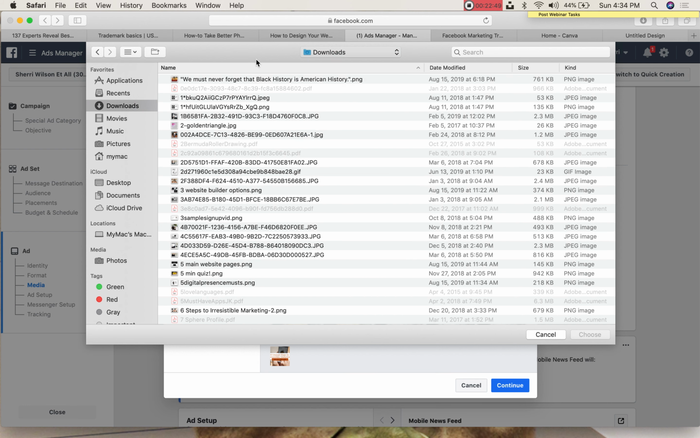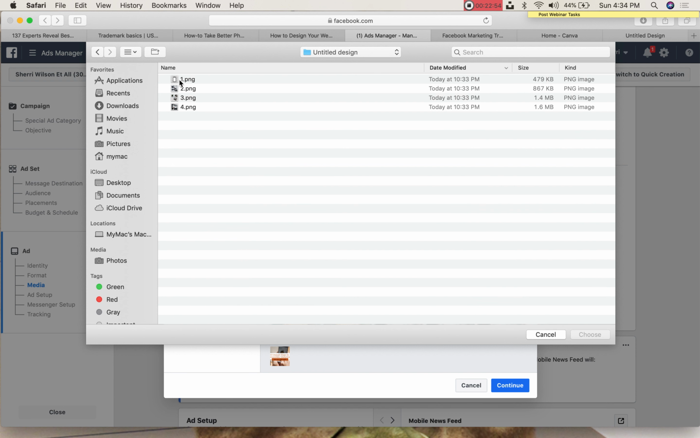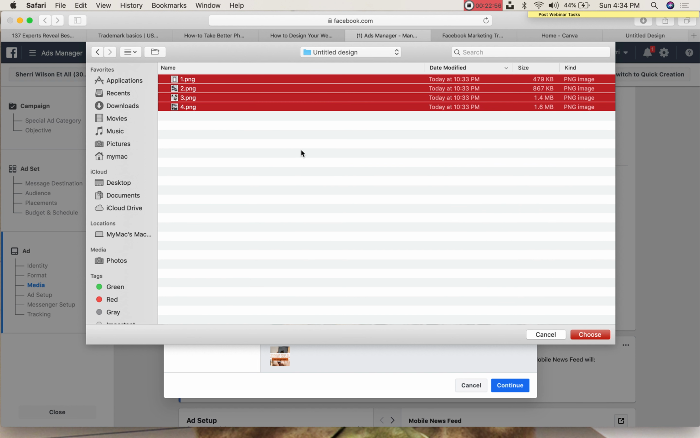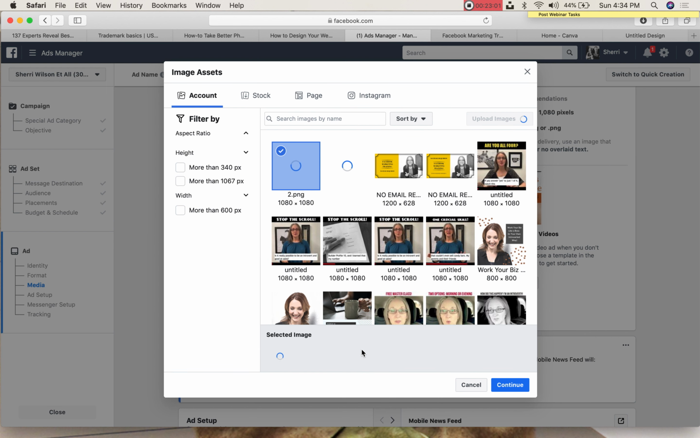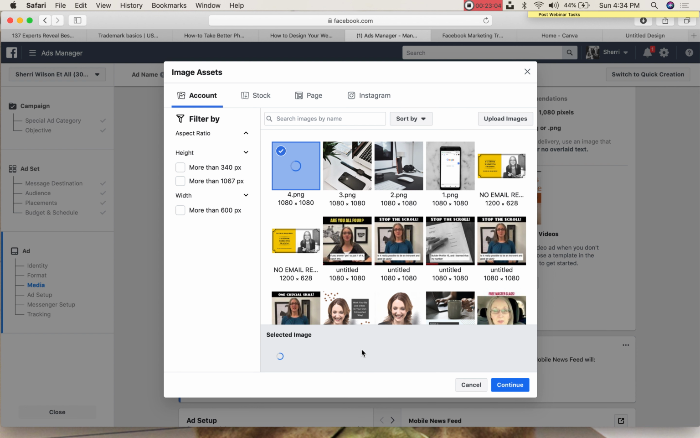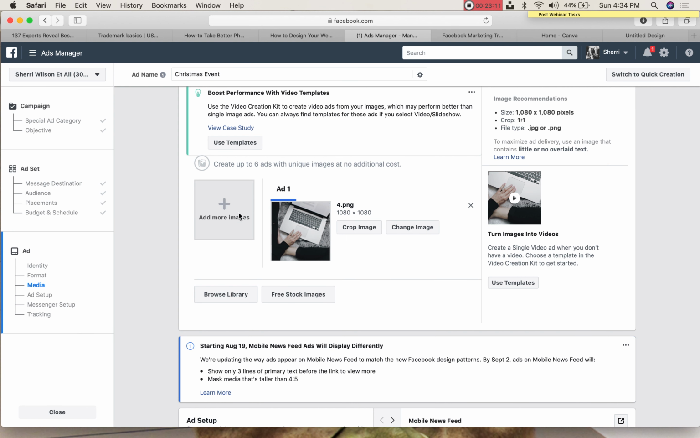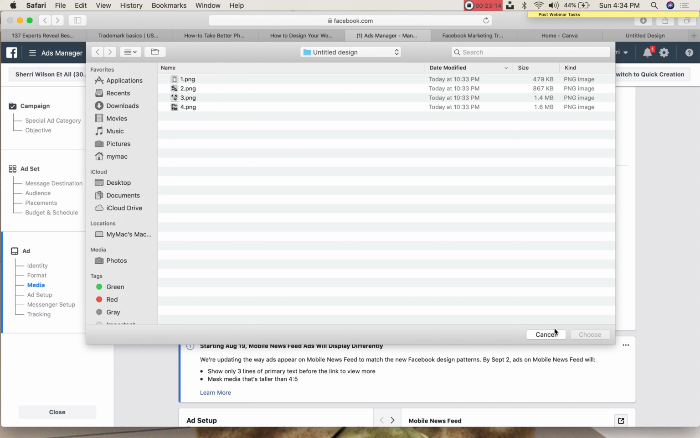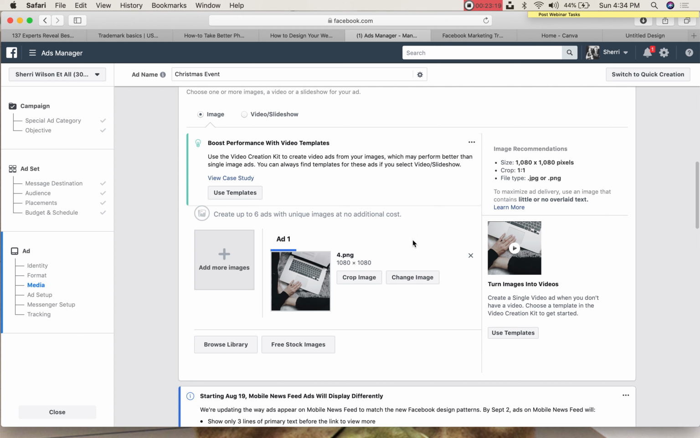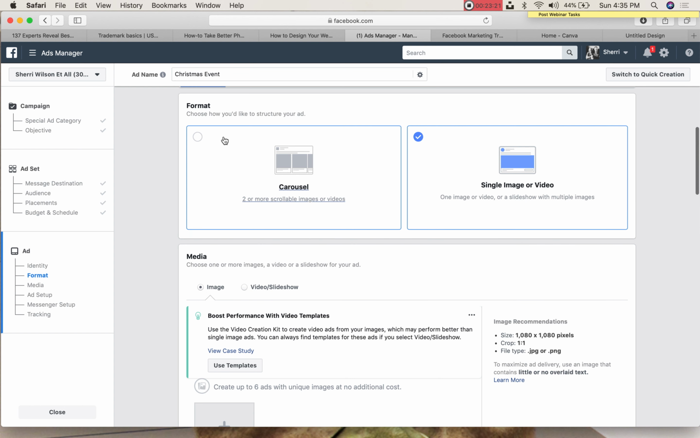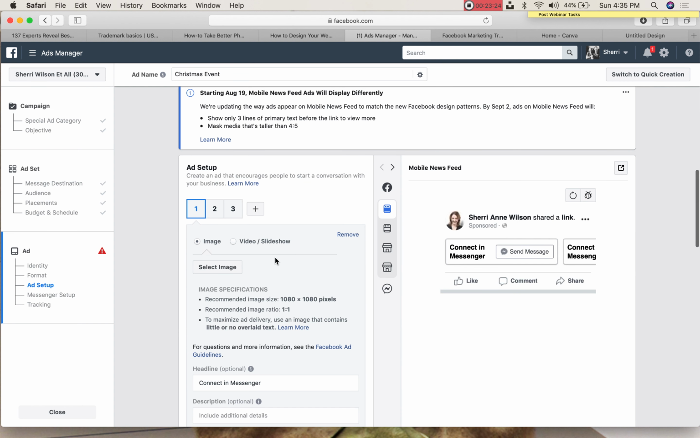Okay, where are they? They should be in here. Oh, here it is. Okay, right here. Here's my images. I'm going to grab them. Let them upload. Okay, then I'm going to select this one. Add more. Oops. Oh, I'm using a single image, sorry. Let me go up here and let's do carousel. My apologies, I meant to start that way.